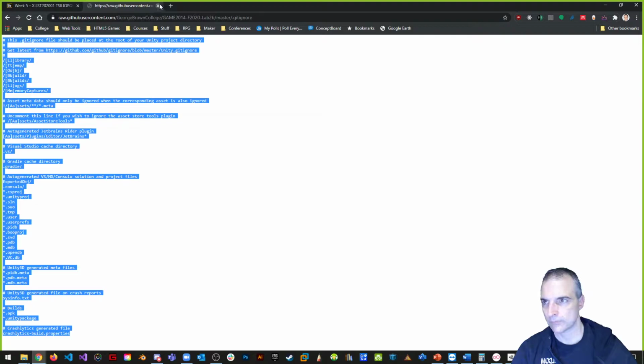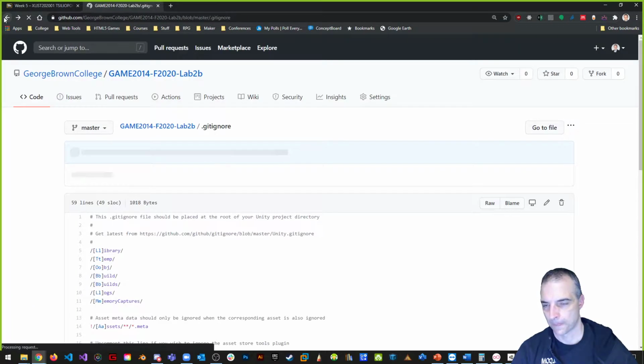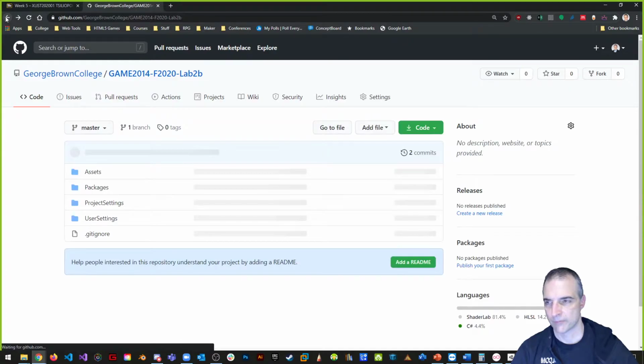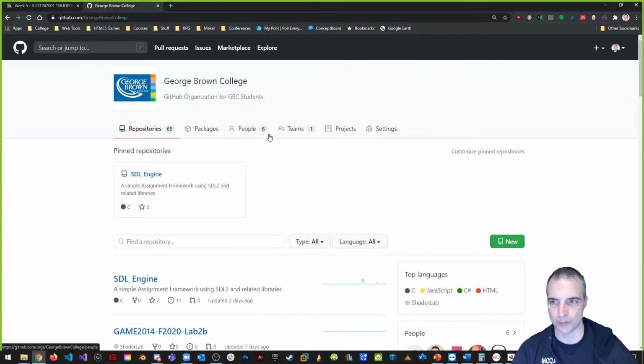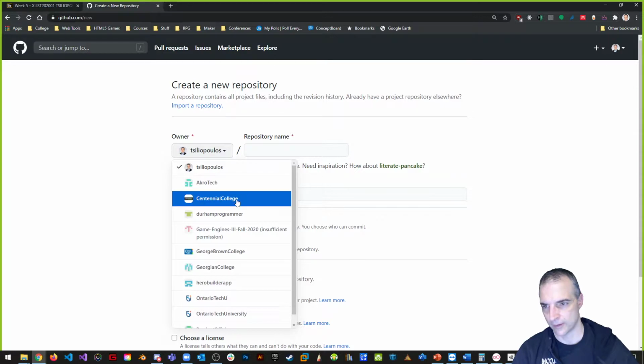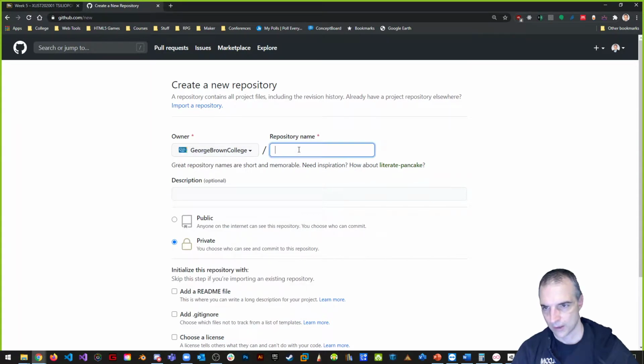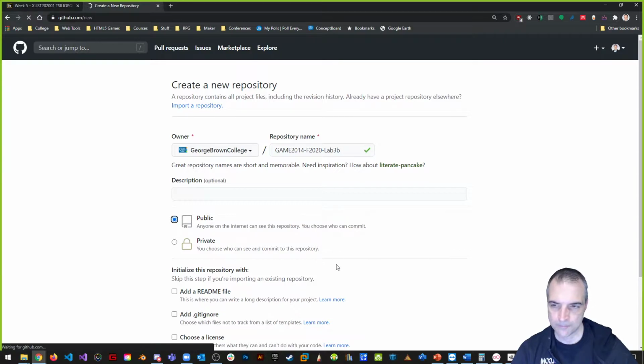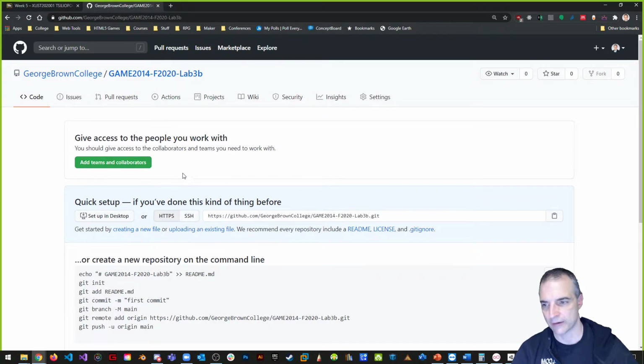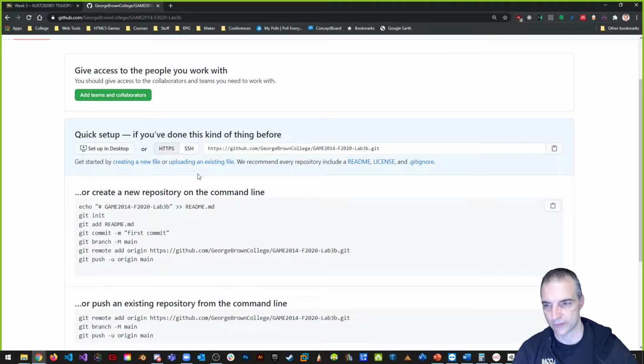And now that I have that, in preparation, I'm going to make a brand new repo up here. I'll do it the other way around this time. I'll say add a new repository, and we'll make a new repository on George Brown. And we'll say that it is going to be called GAME2014 in the fall 2020 semester, Lab 3B, public, which creates a structure, a container for a repository up online. And we've seen this before.